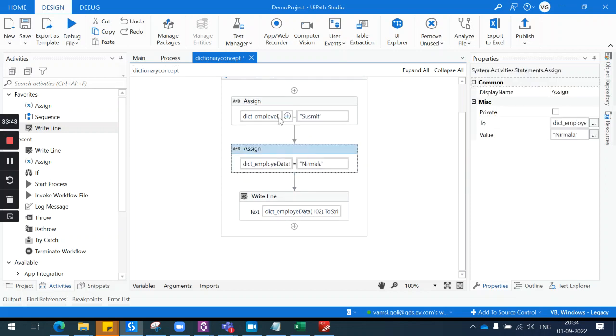Now employee ID is 101. I'm assigning it to Sushmit, and again I have employee ID 101. I'm assigning it to Nirmala. Let's say I want to display the value assigned for 101. The options for you are: it will display Sushmit, it will display Nirmala, or it will throw an exception.